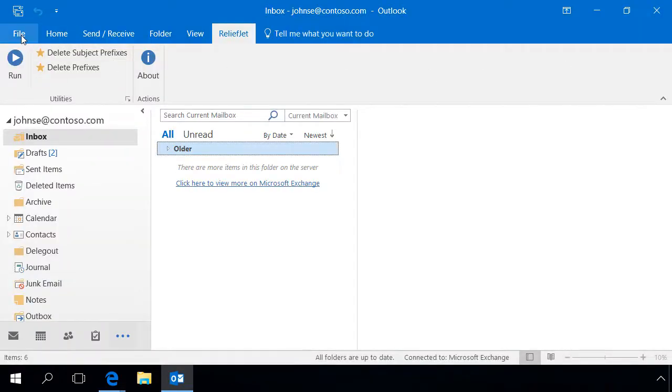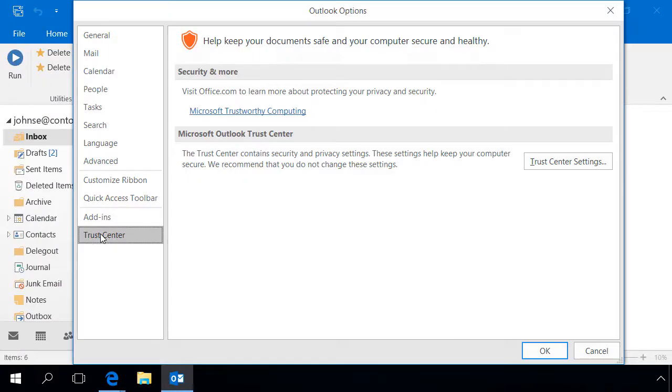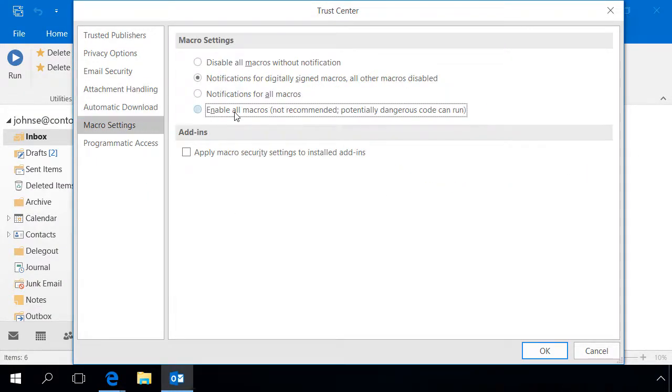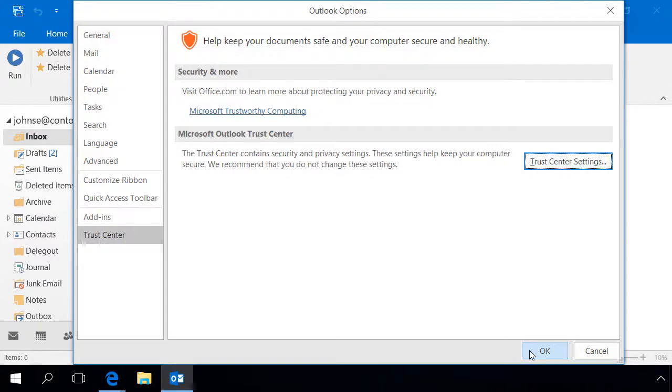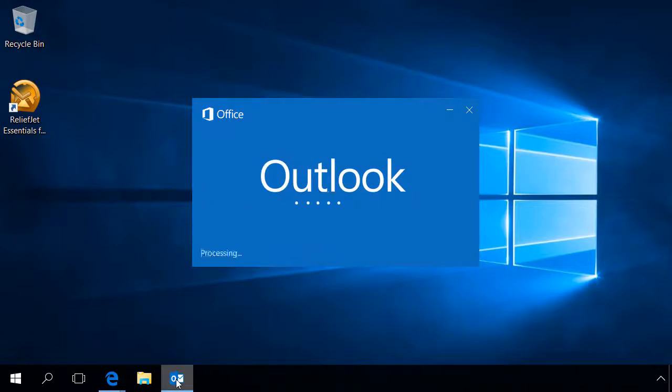In order to make VBA scripts work, make sure that macro execution is allowed in the Outlook Trust Center settings. If you cannot change these settings, contact your system administrator. Let's restart Outlook.